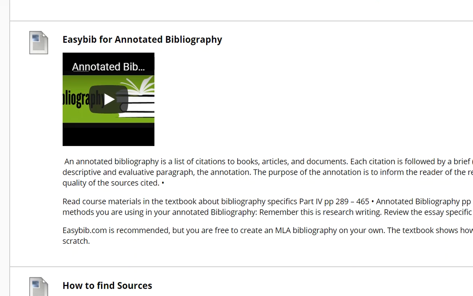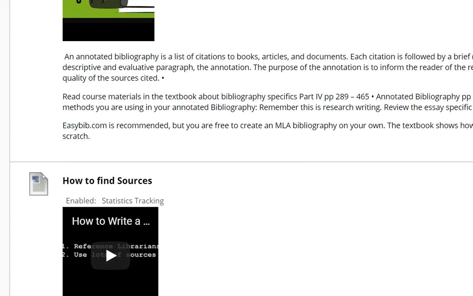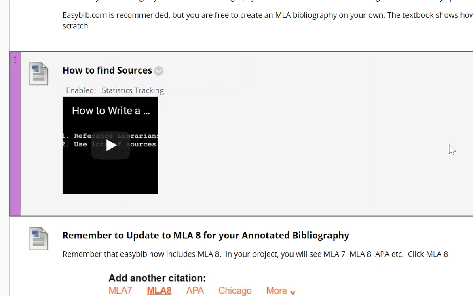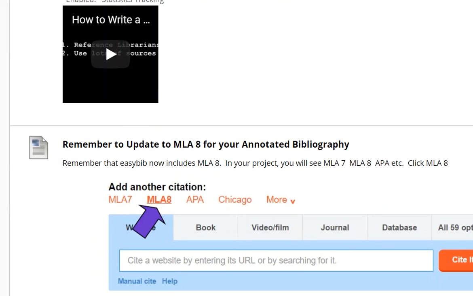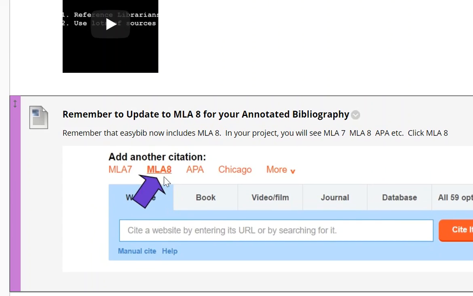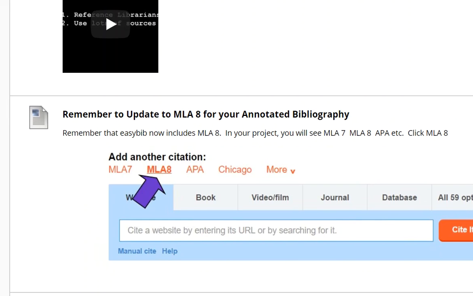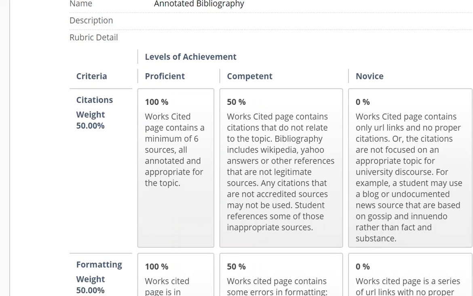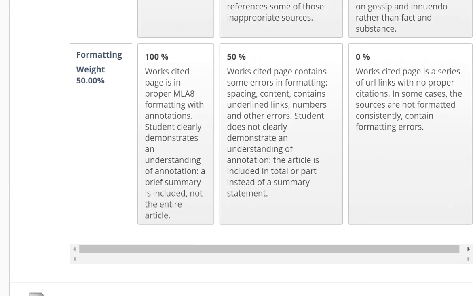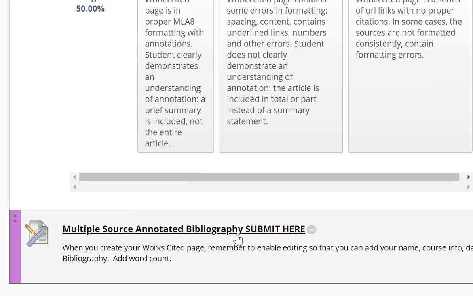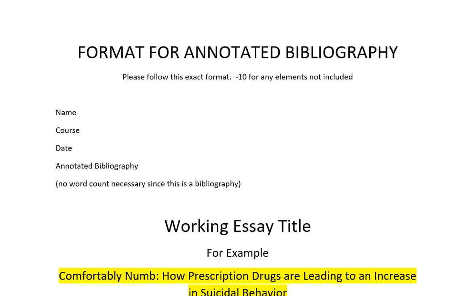This is important tutorial information for the annotated bibliography. Here is another tutorial on how to find sources. Make sure that you use MLA 8 when you are creating your bibliography. This is the rubric for how your bibliography will be scored, and here is where you submit. Remember, this is due Sunday.